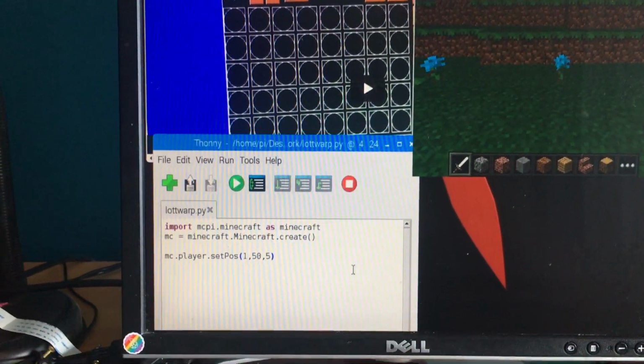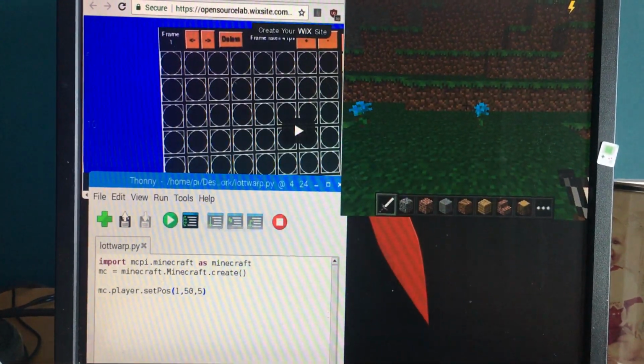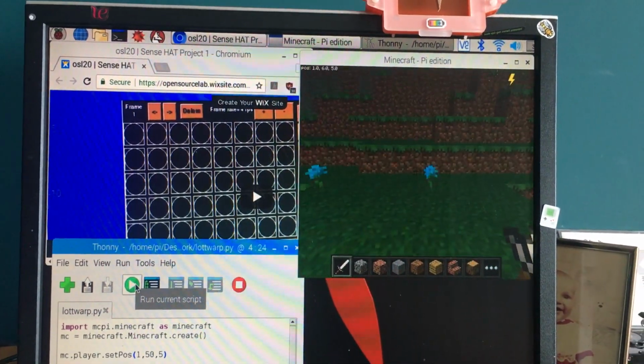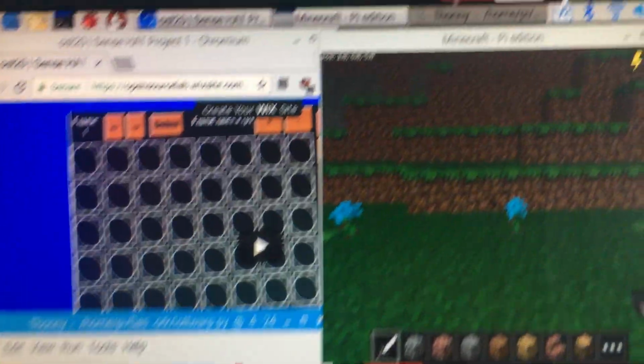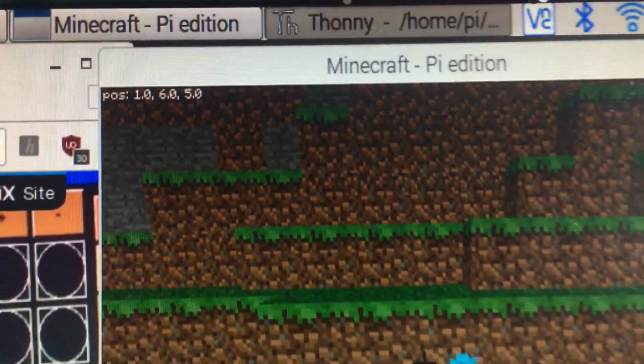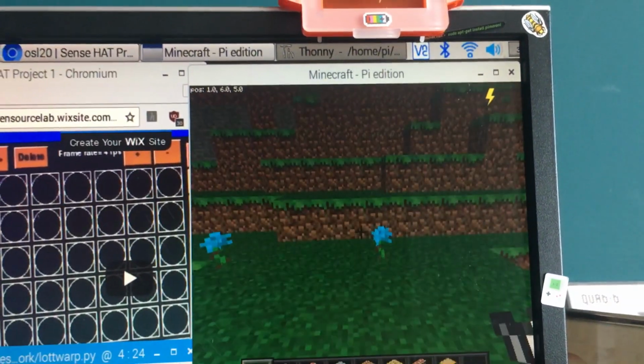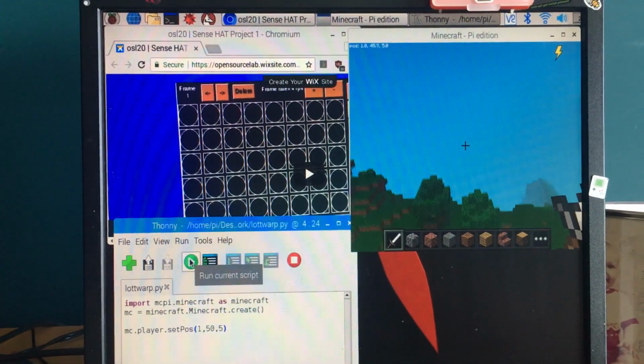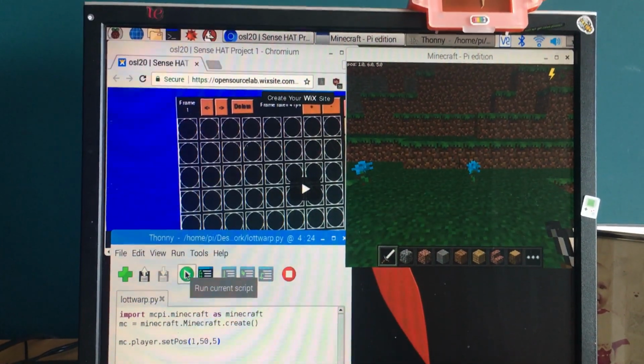Let's try that again. I'm going to click the play button here, and you can see it puts me 50 blocks up in the air. If I click play and look at that top number, it goes to 50 and it drops me way down. There's another way to run the code, and that is by hitting F5. If I hit F5, it will also run the code, which is kind of handy.